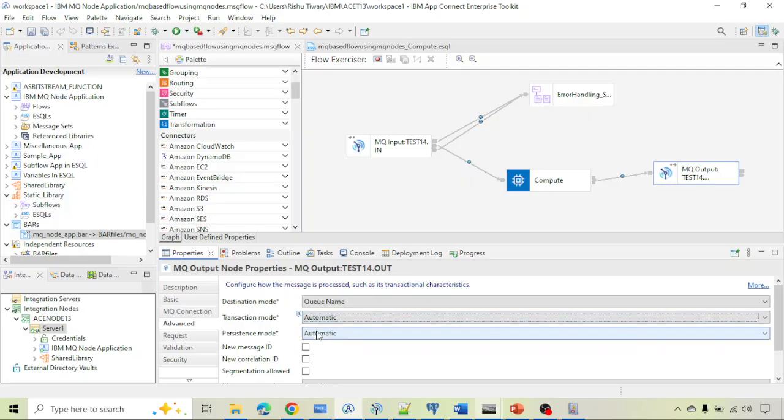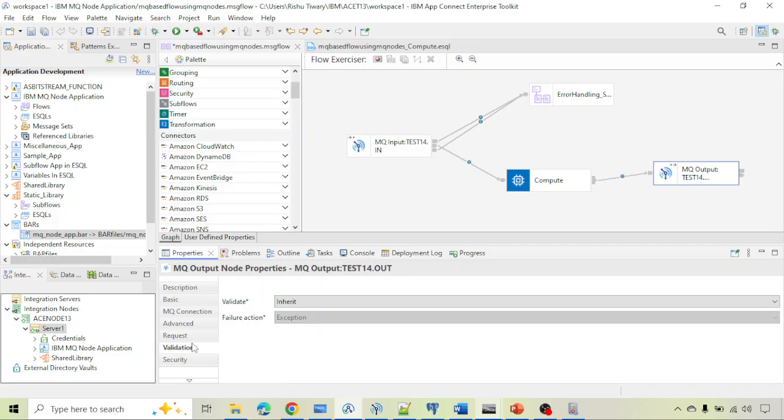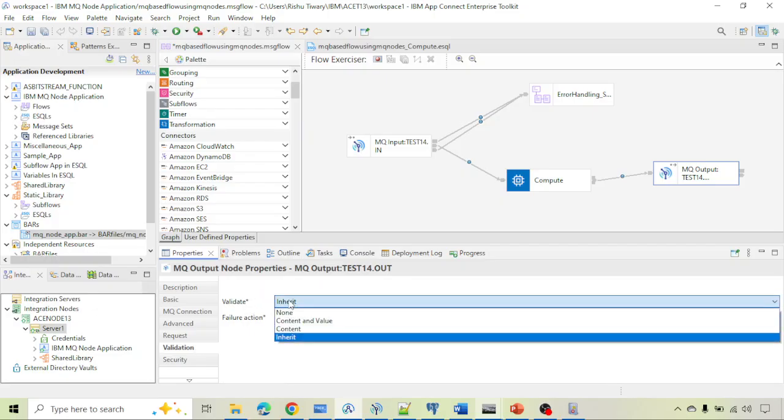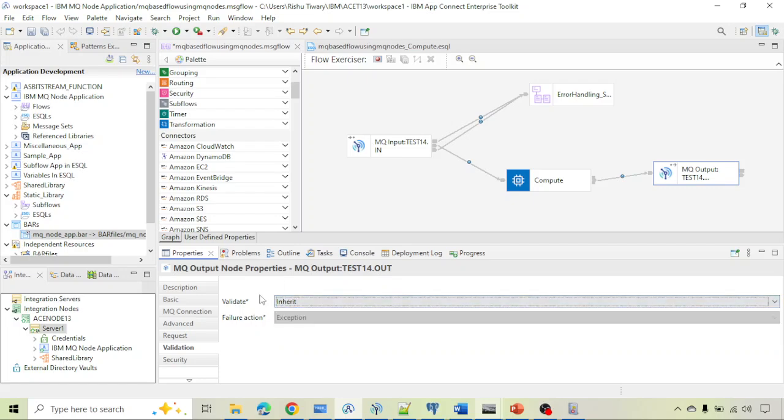If we select automatic, it will inherit whatever property is set for the transaction mode in the MQ input, and apply it to the MQ output, okay. Further, if you see here, we have the validate option also. Here you can specifically select content and value, and if you click on inherit, it will inherit the property from the MQ input, okay.